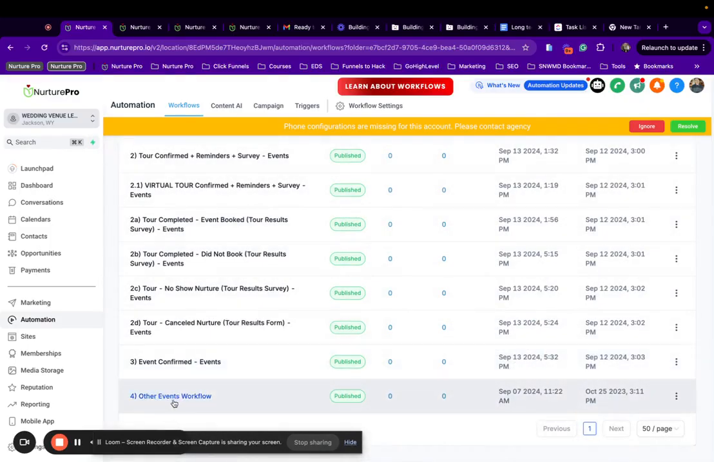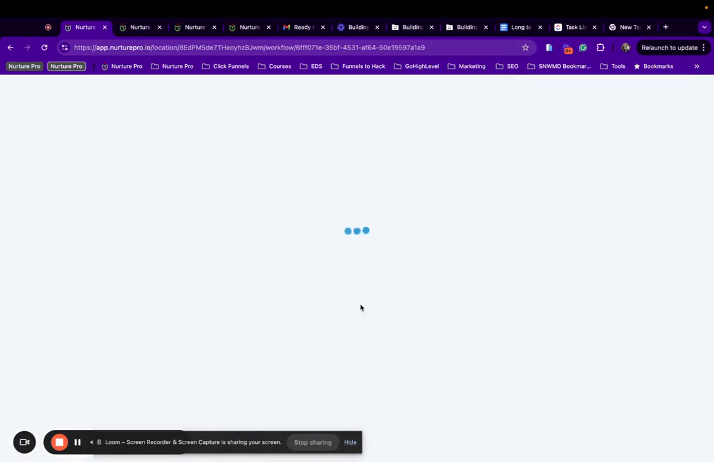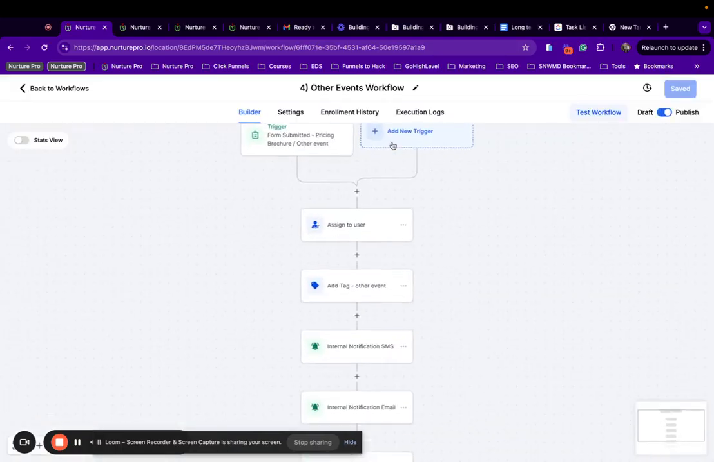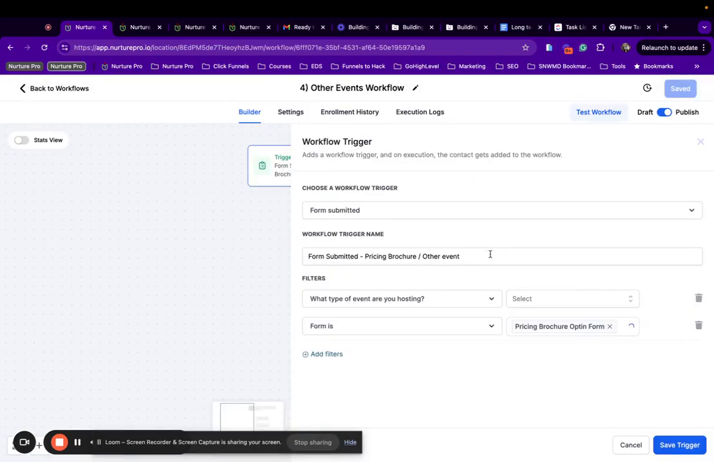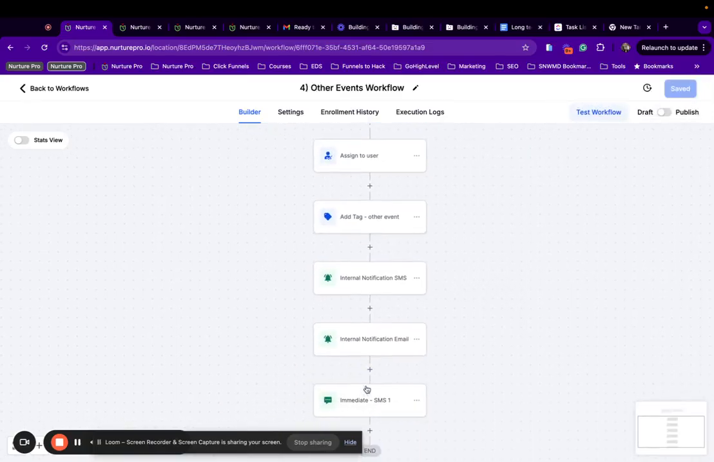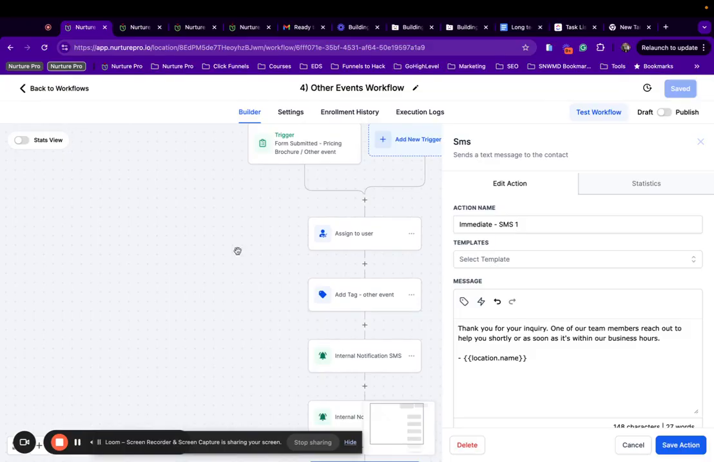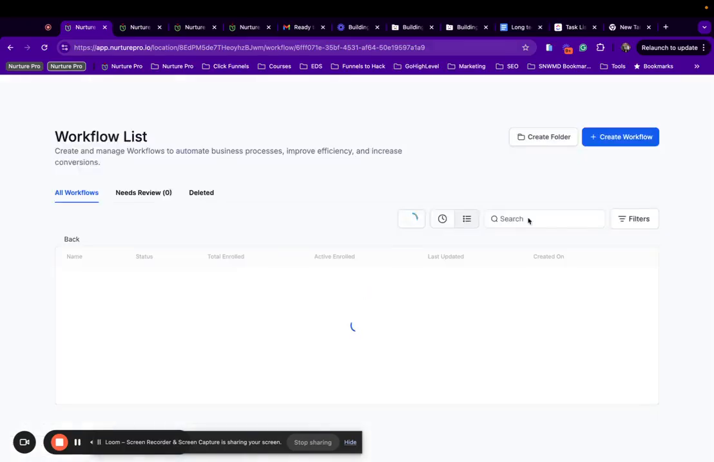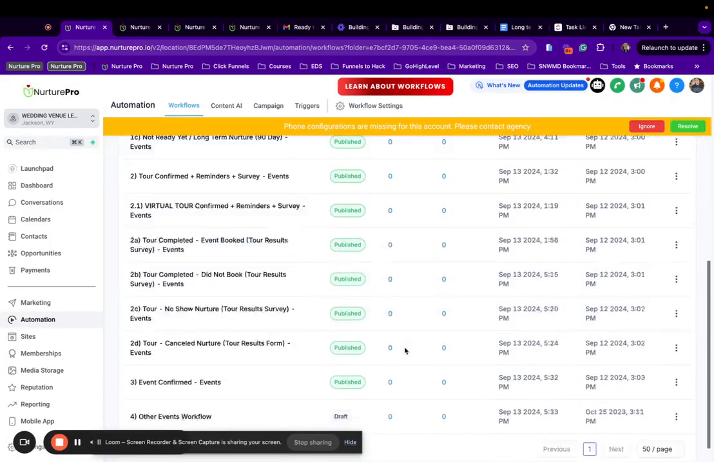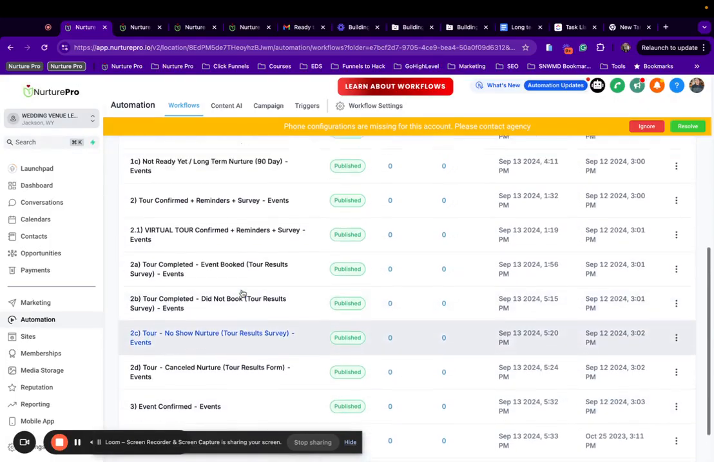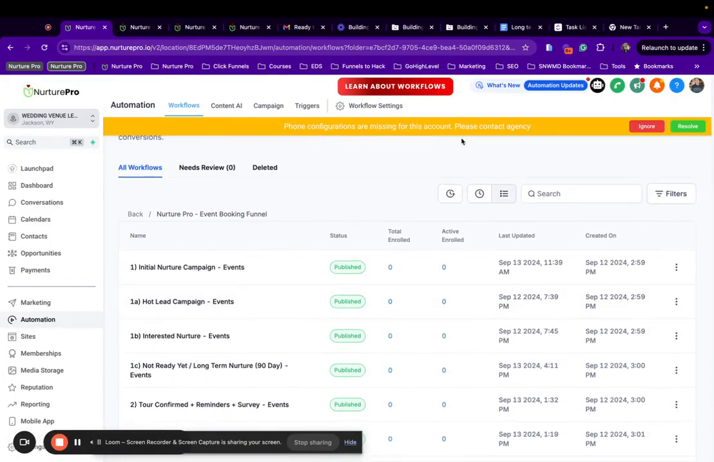And then you'll have your other events workflow that we can then turn off so that all of our special events then go into the event pipeline we just set up instead of just having the basic autoresponder that is set up here. That comes standard. So we can turn that workflow off. We've gone through all of our workflows and set everything up, and we have all of our calendars set up.